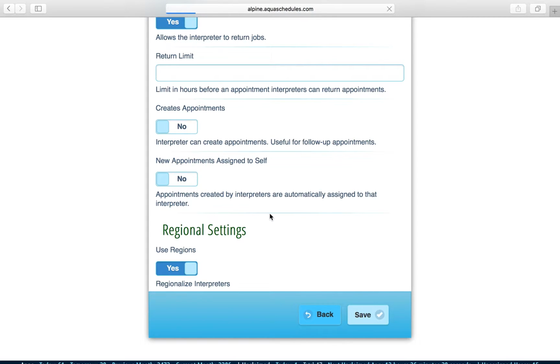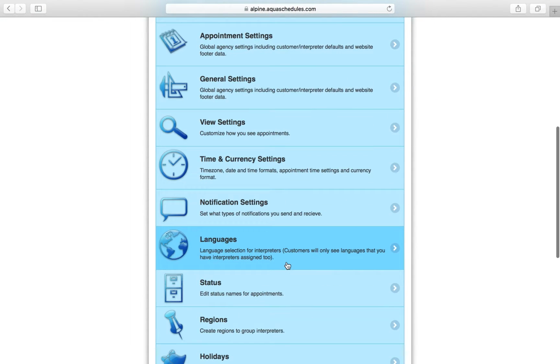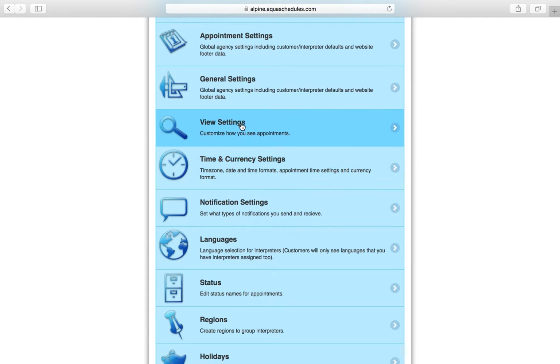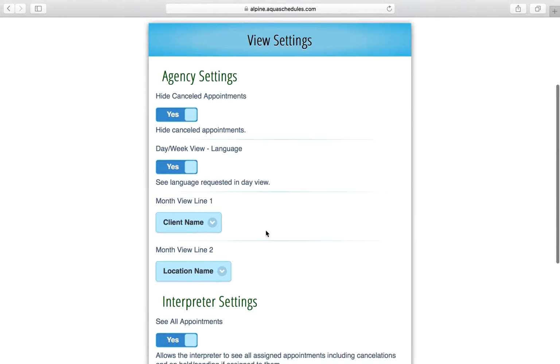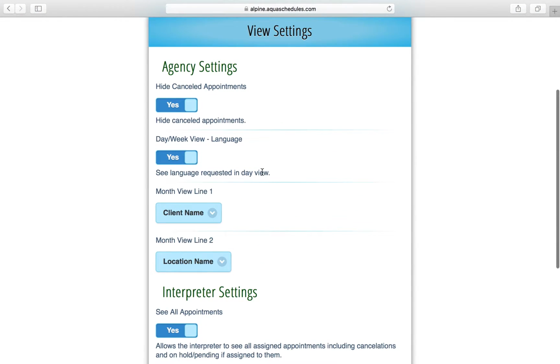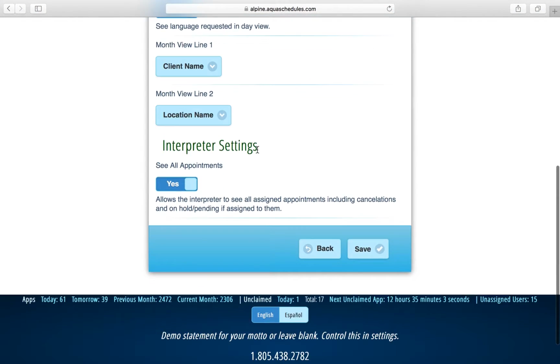Regional settings. You can change some settings on what you see within the system, like choosing to hide canceled appointments. You can show different bits of information on that calendar view. You can choose whether or not the interpreter will see cancellations and on hold or pending appointments.